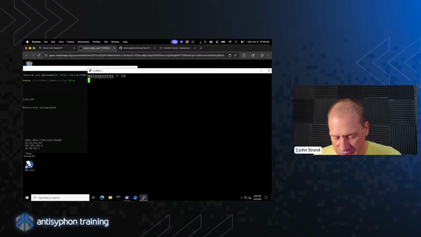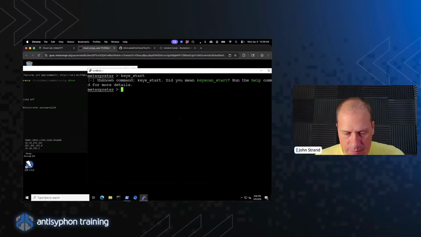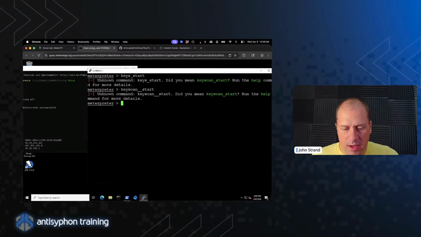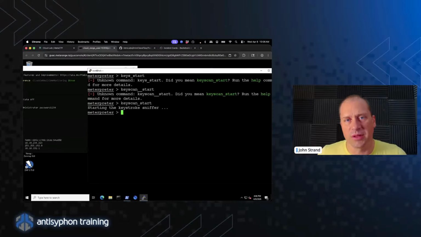I can see the files on that computer system. I can look at the processes on that computer system. I can run keystroke loggers, key scan underscore start, like that. Key scan. There we go. Now I've got, did I mistype that? I got two dashes. There we go. So now I've got a keystroke logger. I'll come back to that here in a couple of seconds. I have a lot of really good stuff running on this computer, but it's full malware.